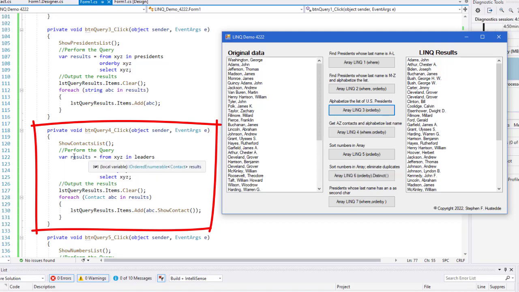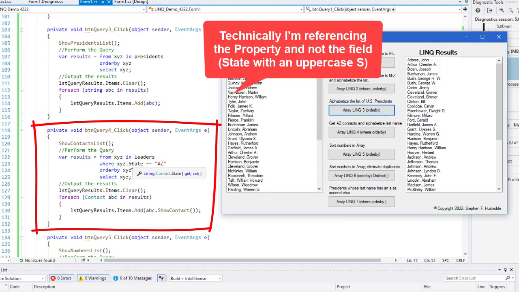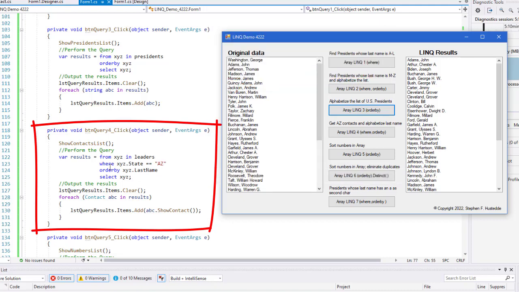So here, my results for the query are going to be from XYZ in leaders. That's my list of contacts, where XYZ.state. So I'm referencing a particular field of that contact object model or contact class where it equals AZ. And then I'm going to order them by the last name and then select that.